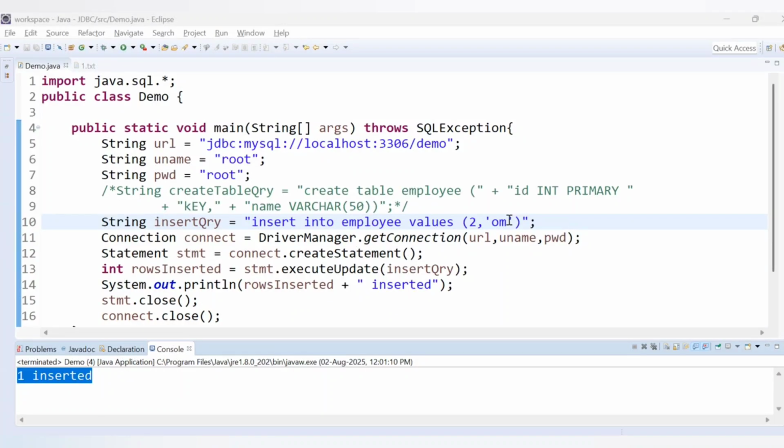In the last video, we learned how to insert records into a database using JDBC. So in this video, we will take it further and learn how to update a record using JDBC.